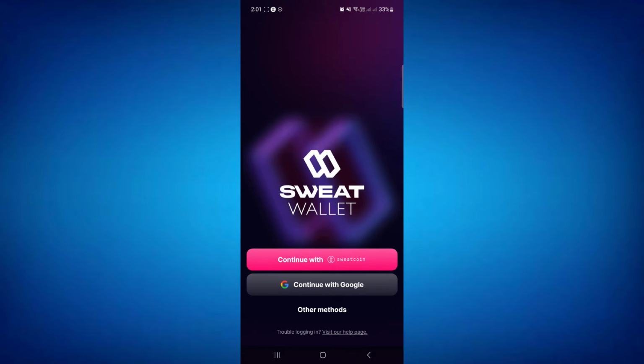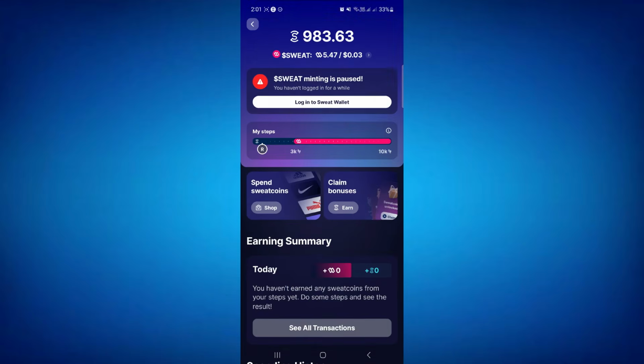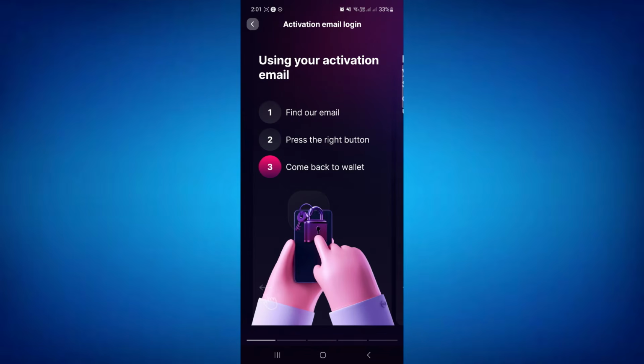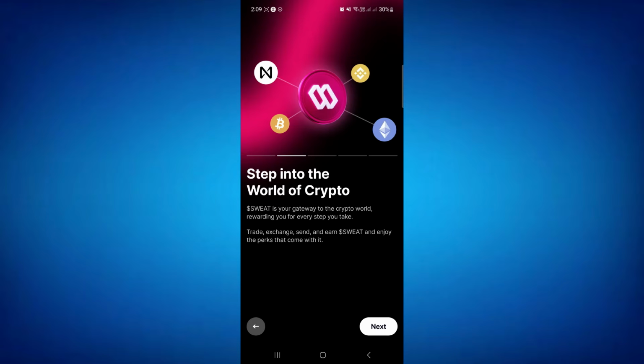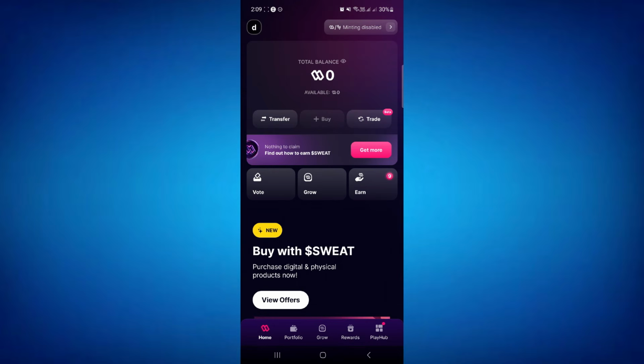So here, if you tap on the Open Sweat Wallet option, you will land on the Sweat Wallet page where you will be able to see login options. So over here, you just have to tap on the Login with Sweatcoin option. Now once you do this, it will take some time. And here you just have to tap on the Let's Get Started button and the open your wallet button. And this way, you will be able to connect your Sweatcoin with your Sweat Wallet application.